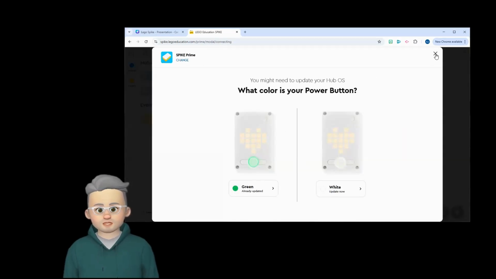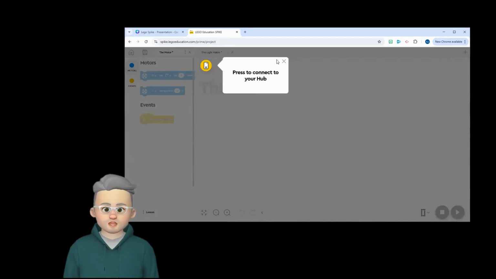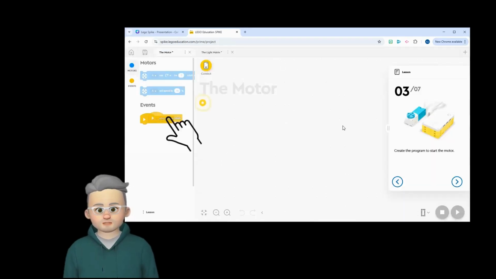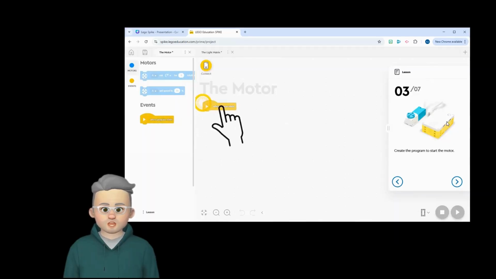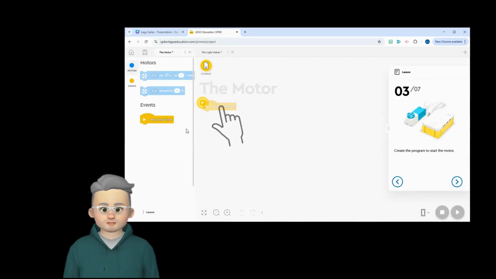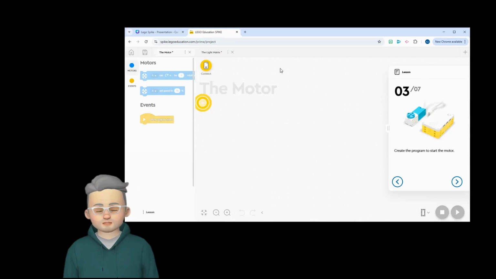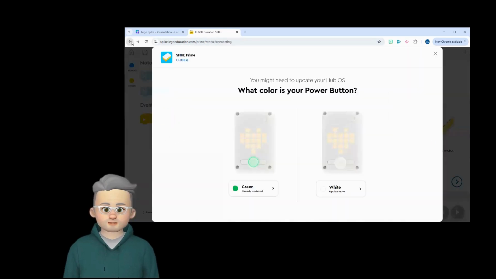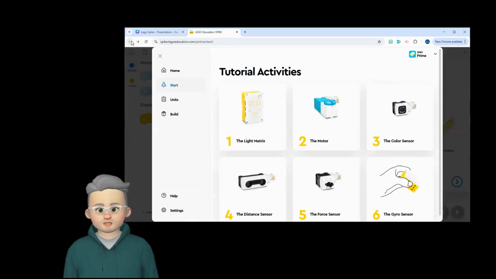And once you've connected, you're going to go into your session here. And in the lesson, there is a little guide over here. You're on step 3 of 7. You're going to see this motion to bring out this program block, and it's just going to run you through how to get the motor to actually run. So let's back out of this. And again, the color, distance, force sensor, and gyro sensor all have similar activities.